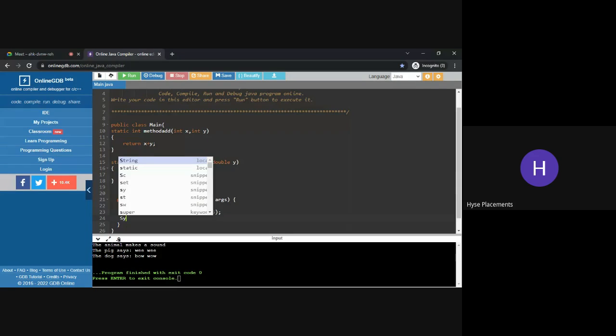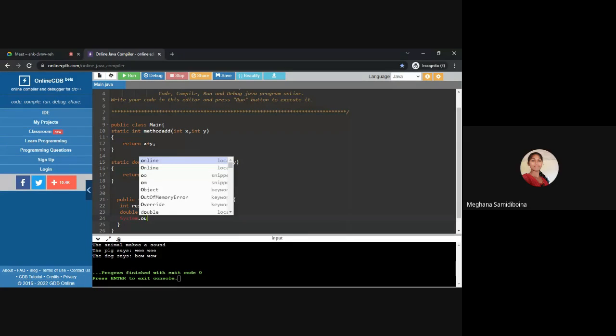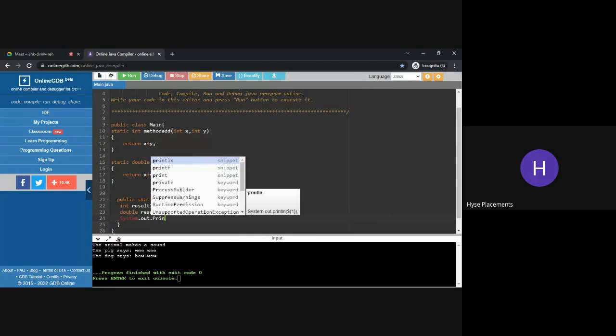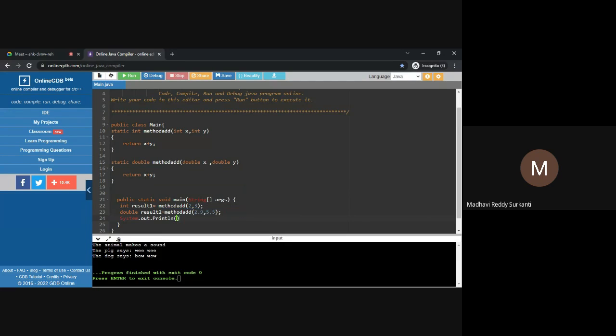Yes, guys, tell me. Int means two, three, ma'am. Your double means two point something, we declared the point, ma'am. That's why it will take it like that. Yeah.